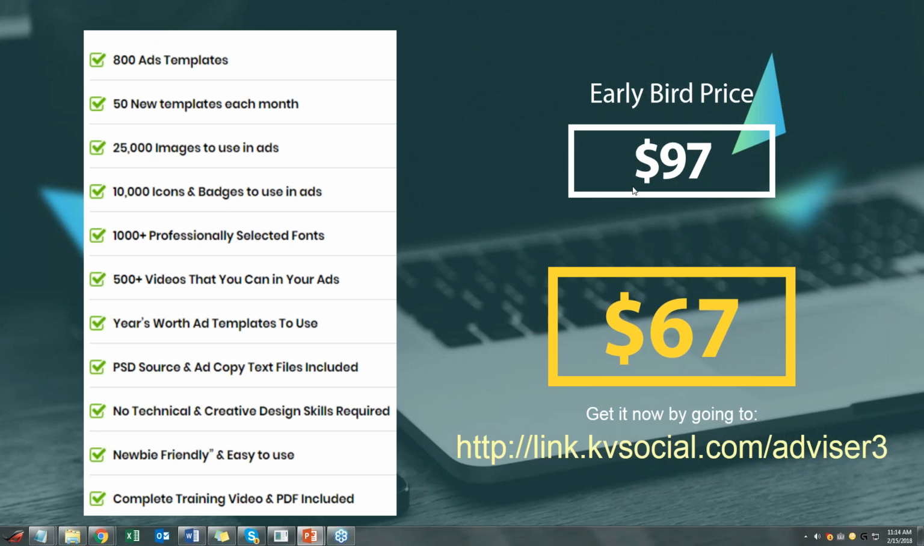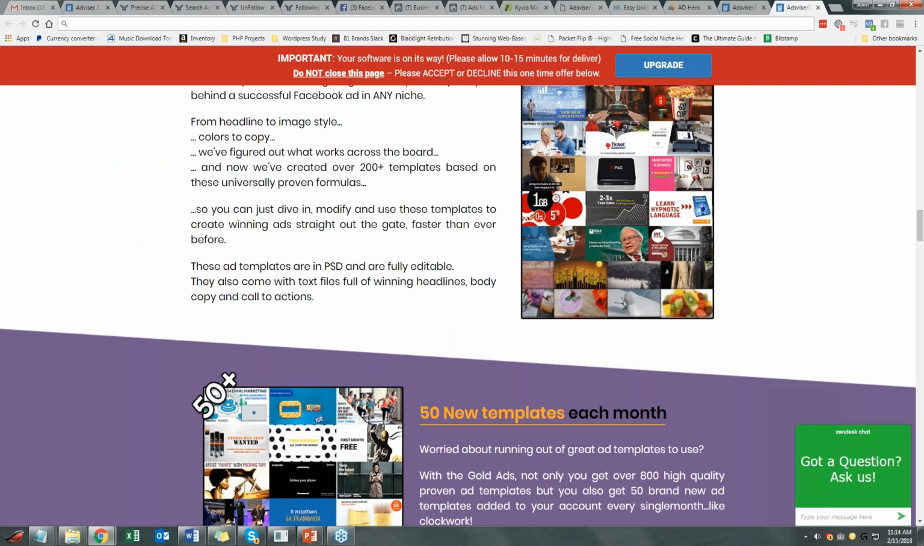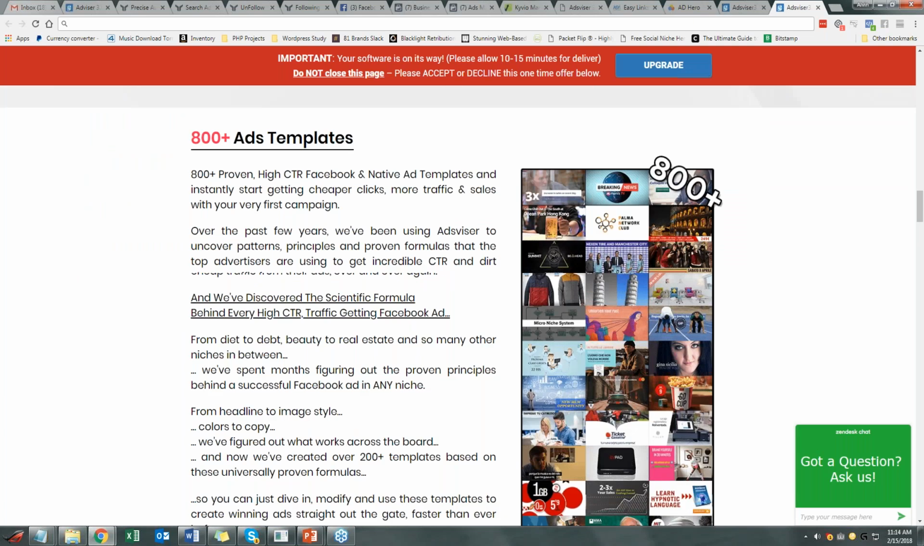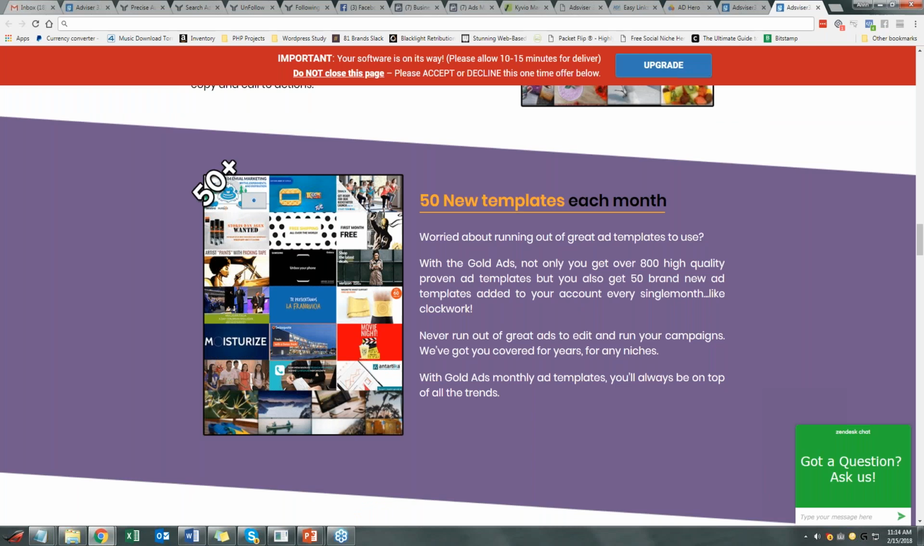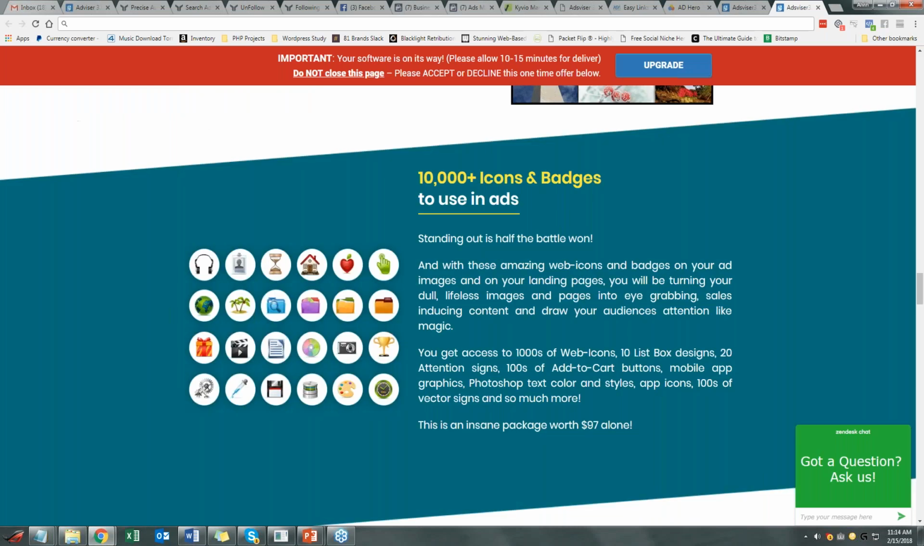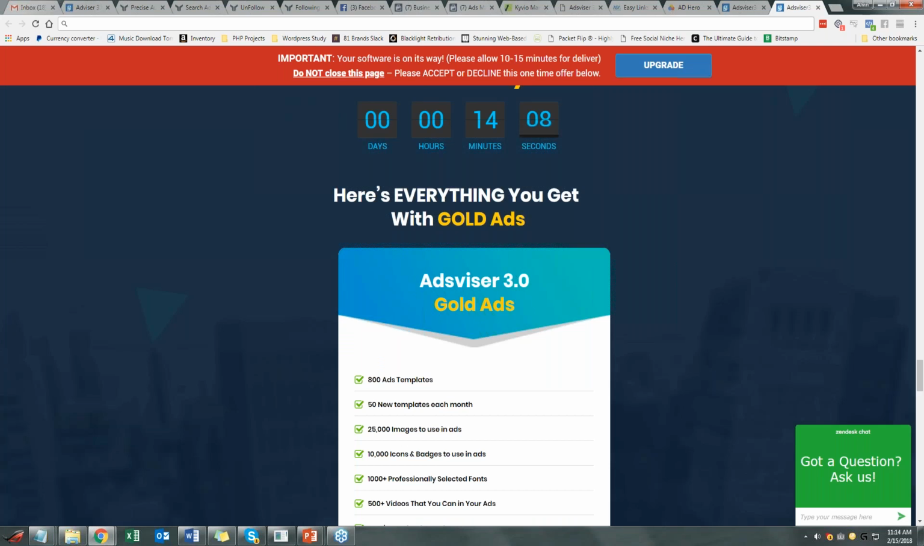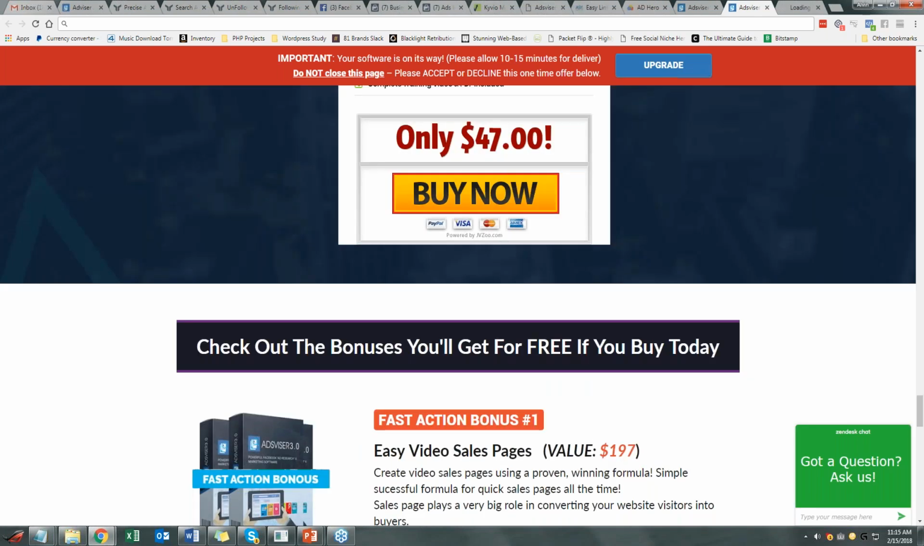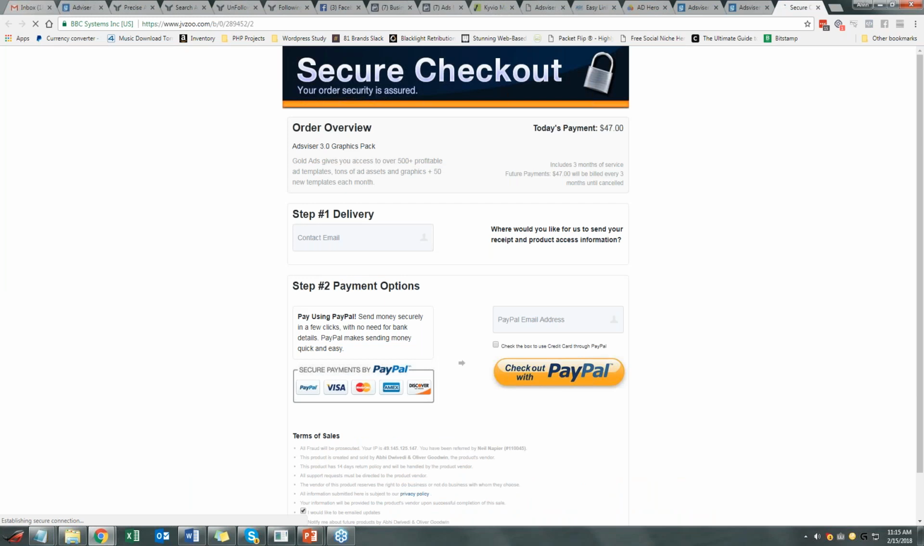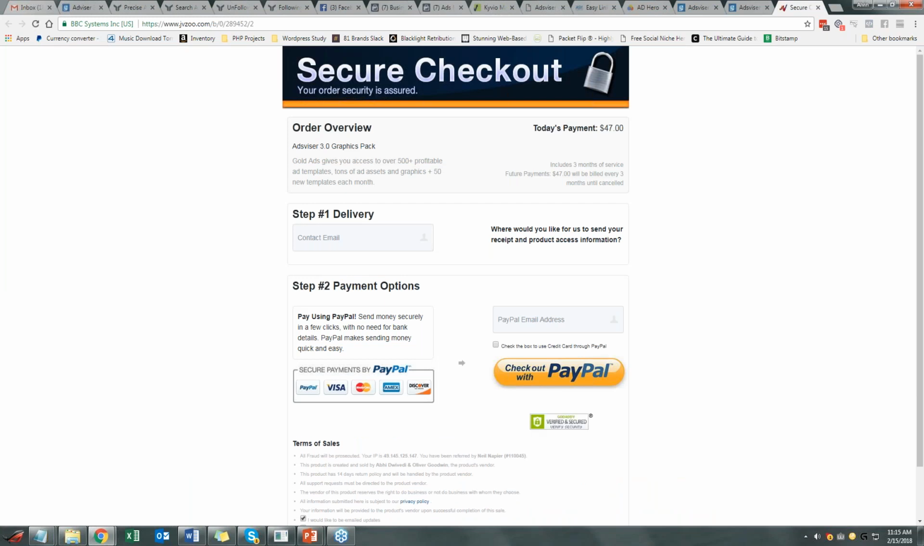So here we go. It says the gold ads upgrade is available as upgrade number one. Get 800 done-for-you campaigns, 15 new templates every month, 25,000 images in ads, 10,000 plus icons and badges that you can use as well. Now available for you at $47, which includes 3 months of service.